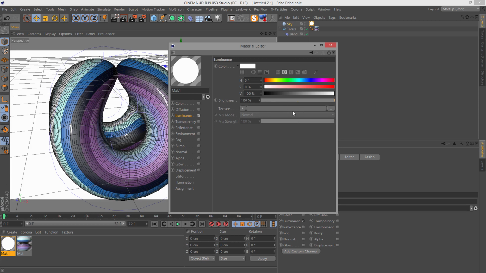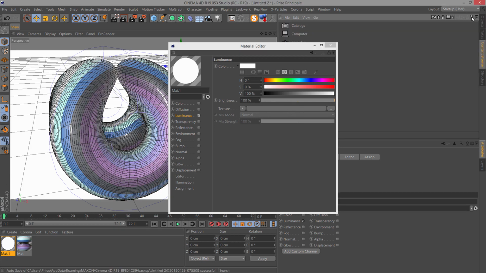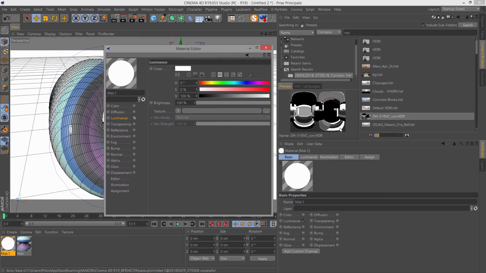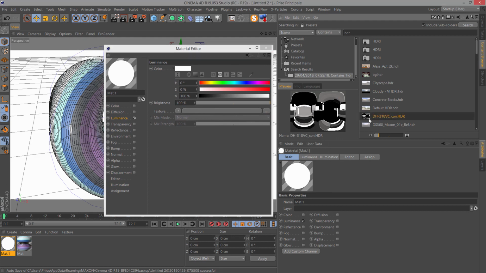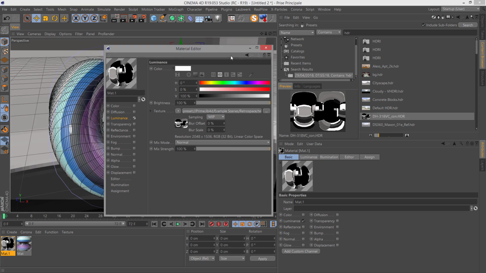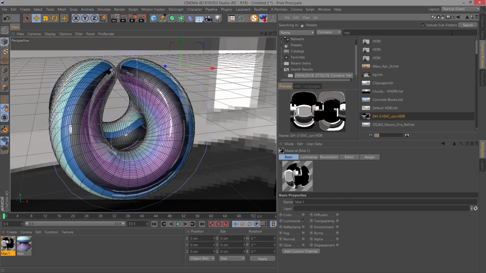And we need to add a texture here. So go to Content Browser, click on this search button, and here you type HDR. So we will find HDR. You have HDR inside Cinema 4D by default. This one, for example, is the Cinema 4D HDR. So I take this one, put it here inside the texture slot from Luminance. Now it's okay. So that's all.